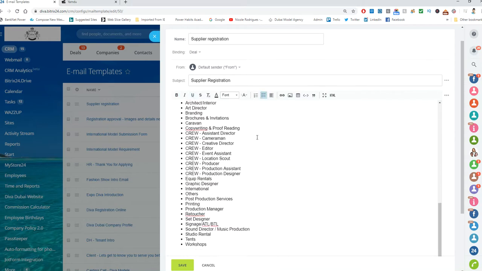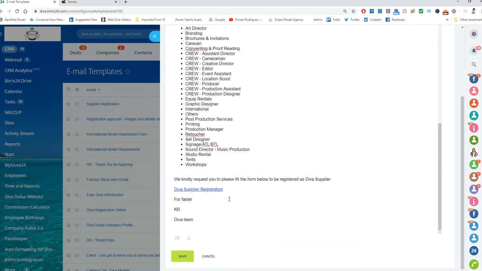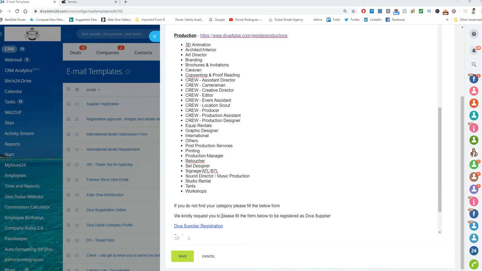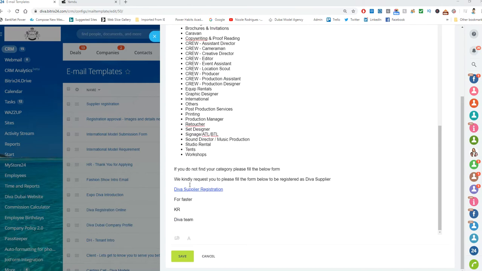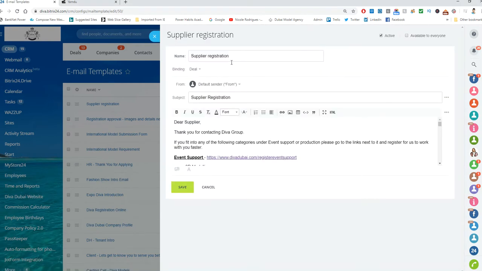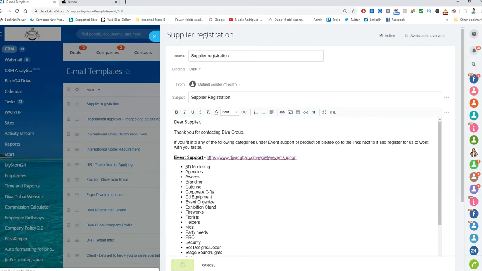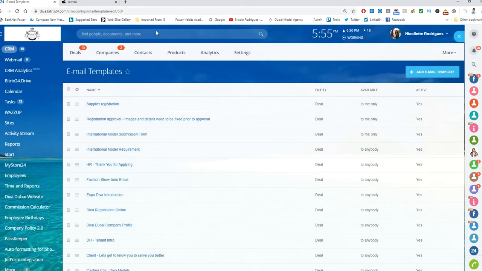And we encourage them to please register themselves, and also if they are not part of any of these, so basically they don't fit into any of these elements that we already have, then they can fill in the Diva supplier registration form, which is a form which we will take you through later. Okay, so that is your supplier registration email. That's the first one.